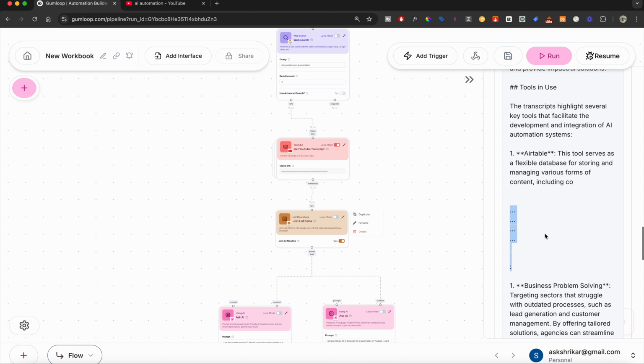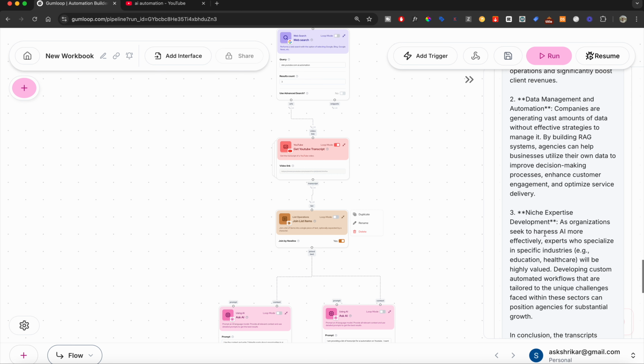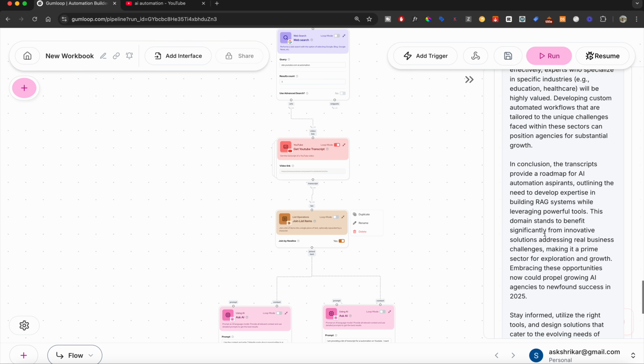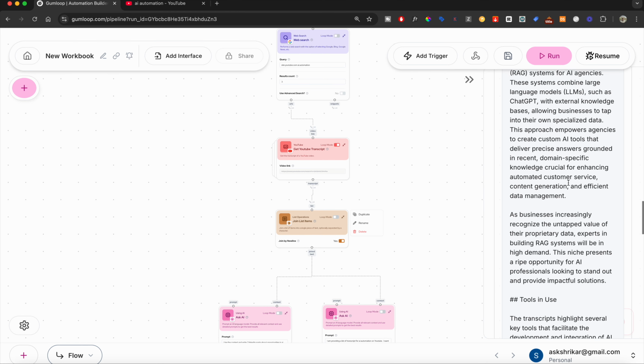As you can see, it's made up a few of these dots. I think it's actually not shown in Gumloop, but probably the text content will be there if you actually push it to a Google Sheet. I think you should be able to see that. So this is one example. The logs here have been shortened for readability. So that's what it is.